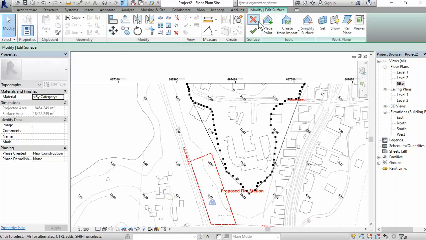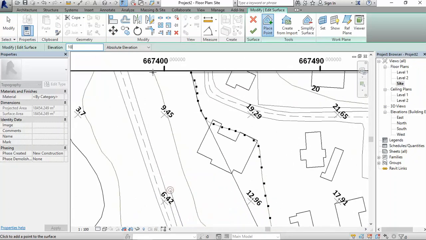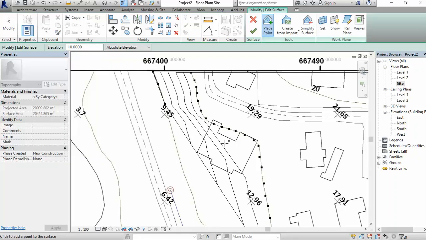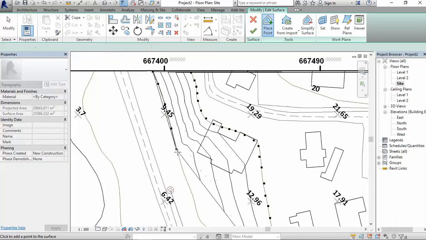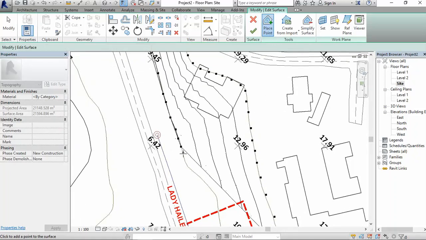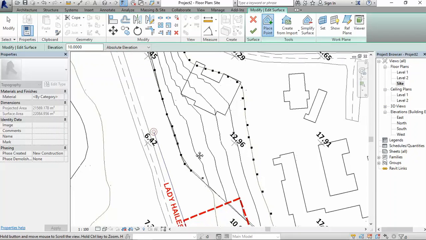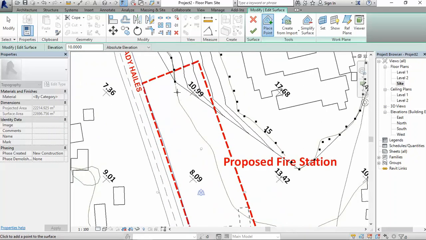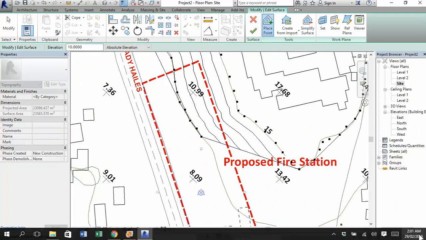So go to place point and change it to 10. Start from here. As you can see, it's graded down. The more points you place, the more accurate or the more smooth your topo or your contour lines will appear. So again, I'm going to pause this and come back with the results.